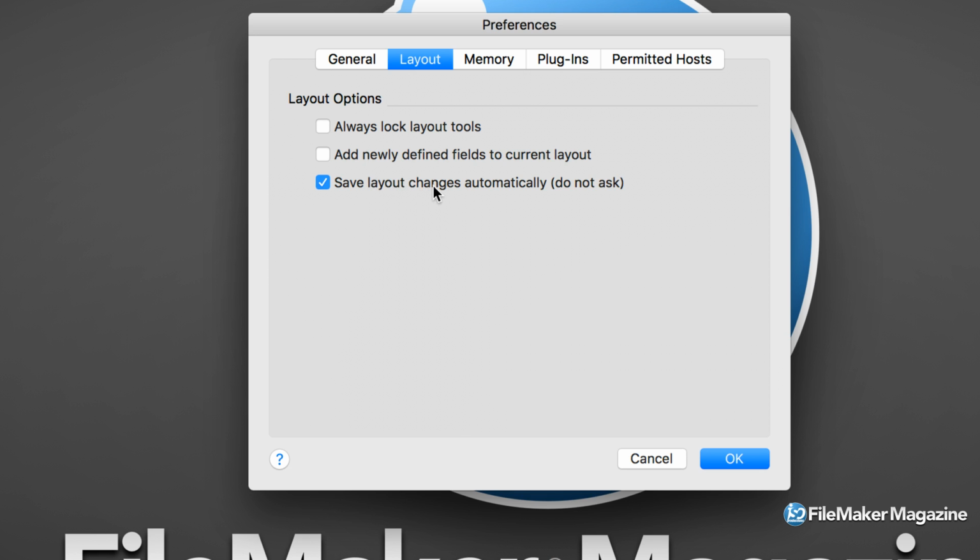Save layout changes automatically. This is a personal preference one. If you do not like to be asked, because you know that when you change something in your layout and then you go into browse mode, these are the different modes which we're going to be learning about with FileMaker, this one will actually just do it automatically. Now, this is probably unchecked, but on mine, I like to check it. Reason being is FileMaker used to not support having an undo option when you would go between two of FileMaker's modes. That's layout mode and browse mode. However, it does now have that option.